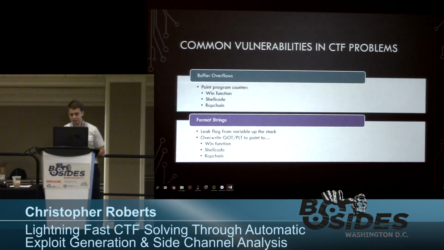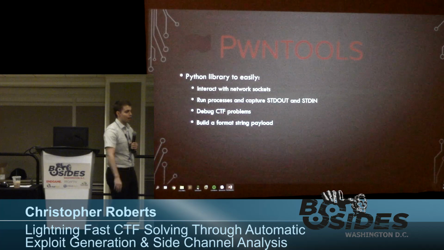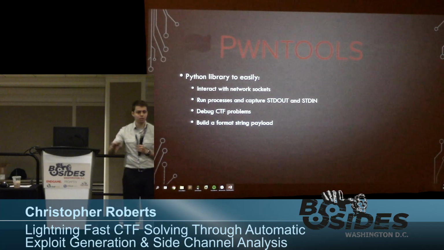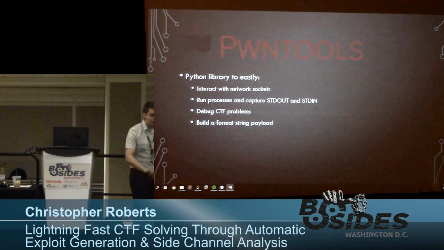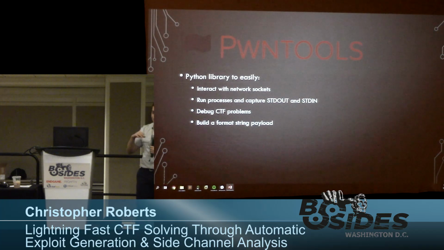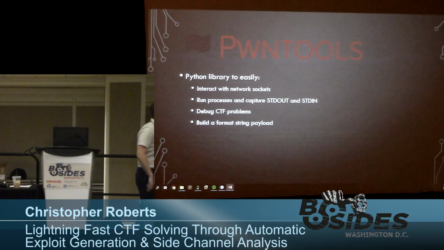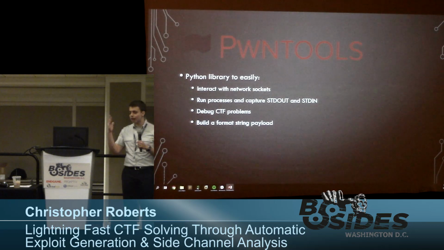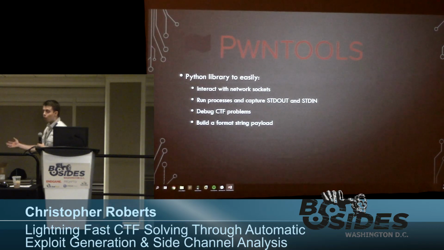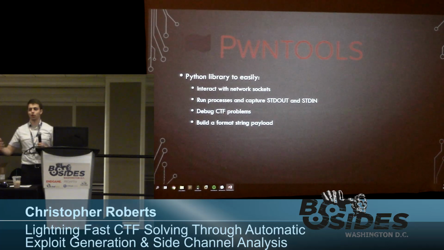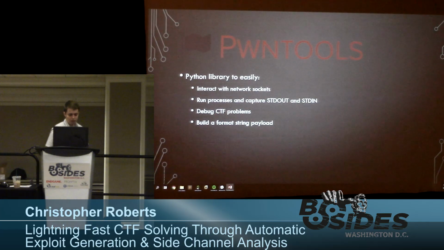Okay, so let's talk about a framework that makes this a little bit easier, pwntools. It's a Python library. If you Google pwntools format strings or pwntools buffer overflow, they have a whole bunch of things that make it so much easier. They can fix all of your endianness swapping. They can build some of your format string payloads for you. And it just sounds kind of cool. You can interact with network sockets. You can run processes. It's got the whole nine yards. And it makes it really, really easy. Yeah, it's probably my shortest slide.